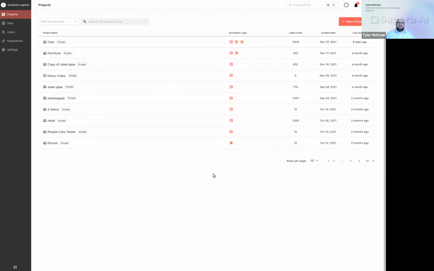My name is Tyler McKean, and in this video, we're going to be talking about how to get started using the Superb AI suite for image classification tasks. Image classification can be described as the task of categorizing and assigning labels to groups of pixels or images based on a set of rules. With Superb AI suite, it's incredibly easy to get started.